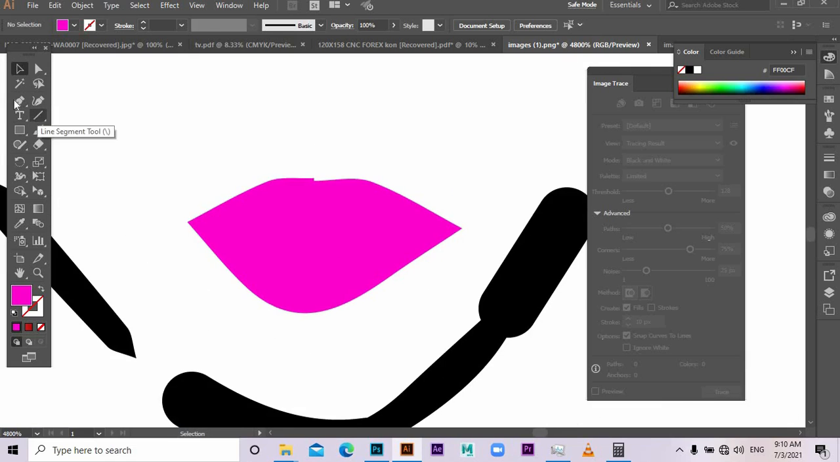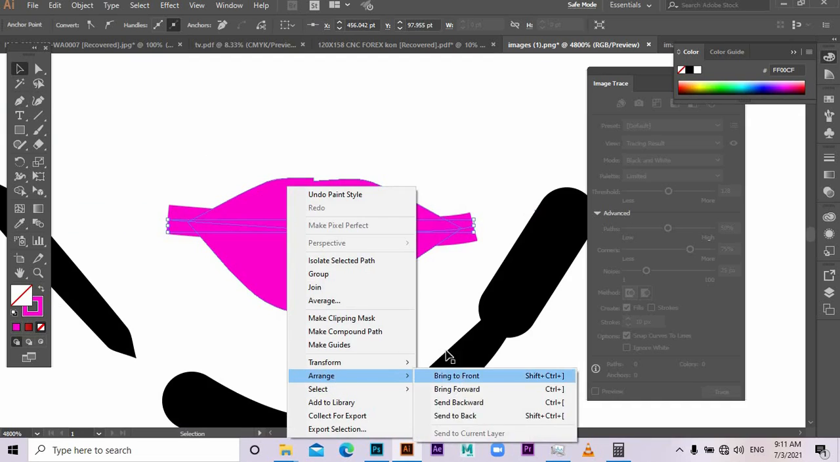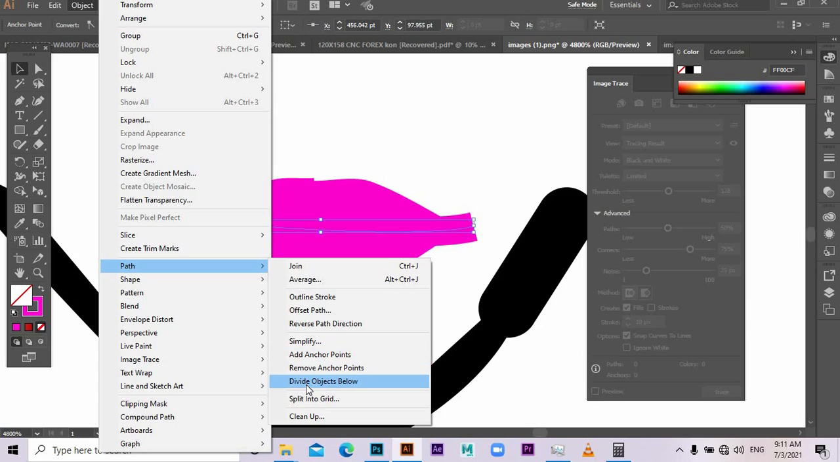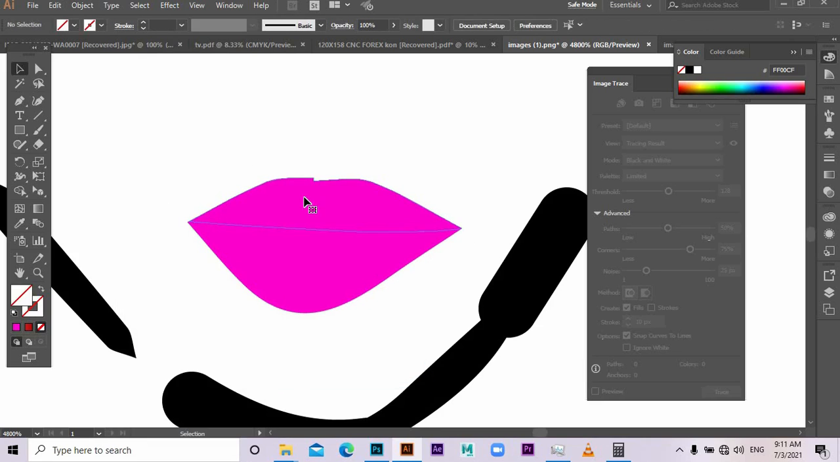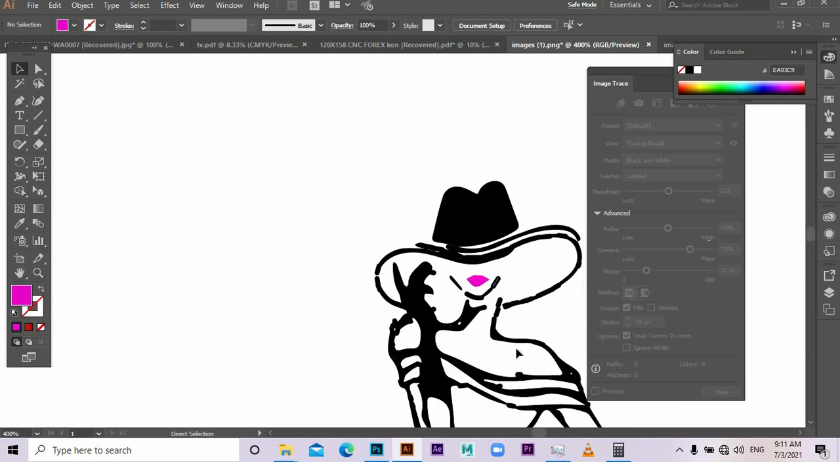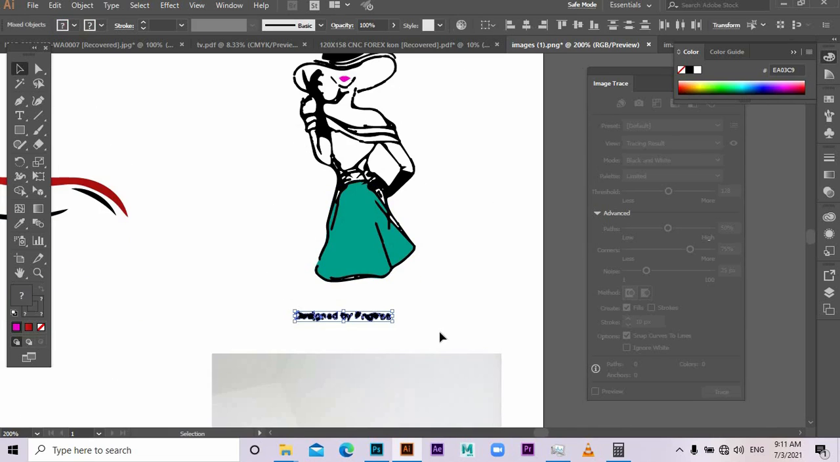Then to separate them, you can get a pencil tool, draw a line over here, a stroke, then send it to front, then go to Object, Path, then Divide Objects Below. So we now have two shapes. You can make the down one more dark. So we are now having this. So you can go in and clean the curves so that it's nice.